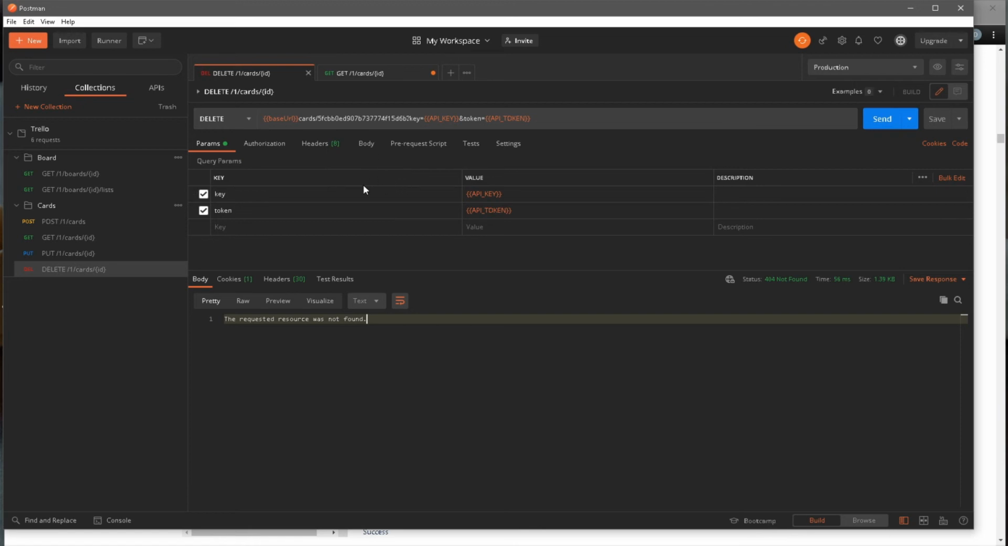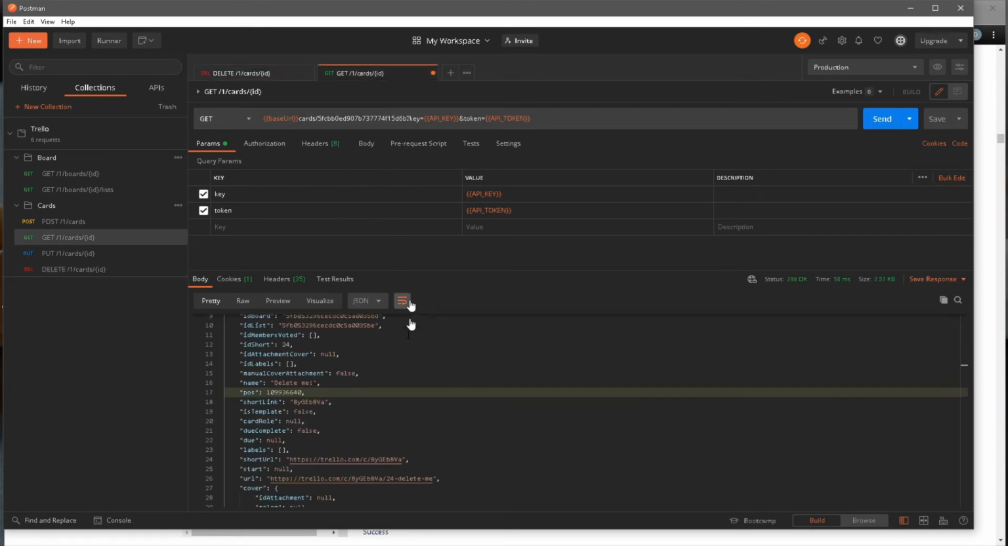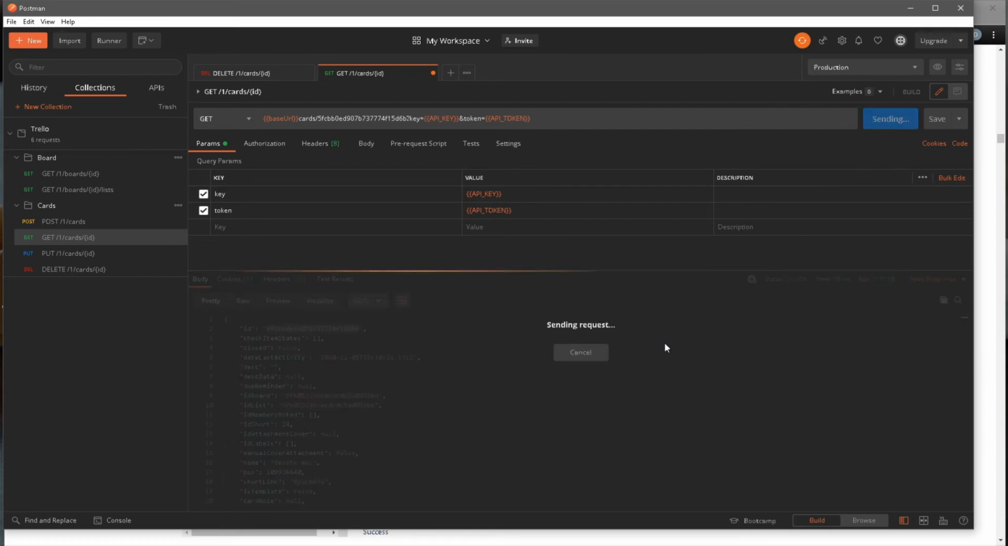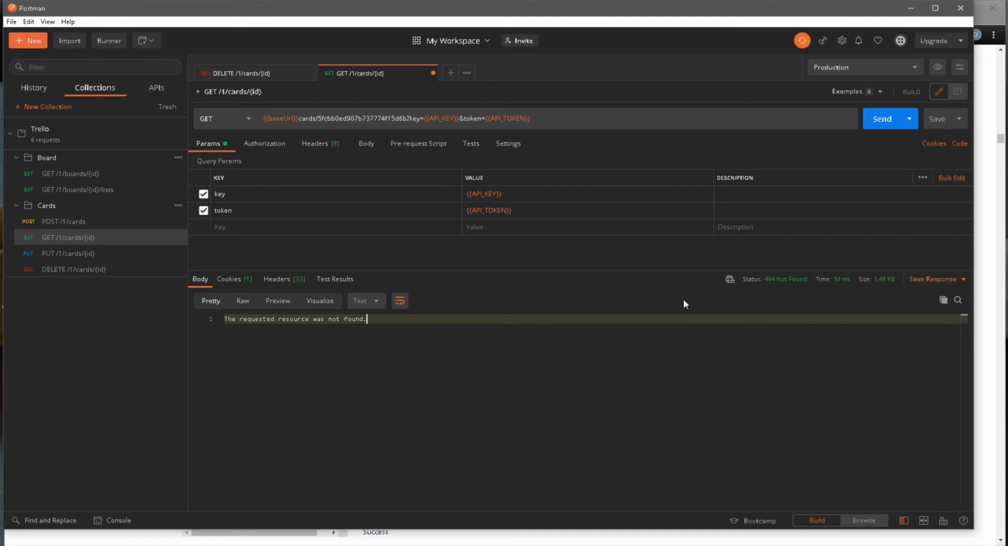Now, the same behavior should happen if we go to the get request and try to fetch this card. Let's go here. If you remember, we were actually fetching this card. Now, what I will do is just hit send request again. And there you go. This card is not here. We are getting 404 card not found. So that's pretty much it. That's how you can delete an existing card.